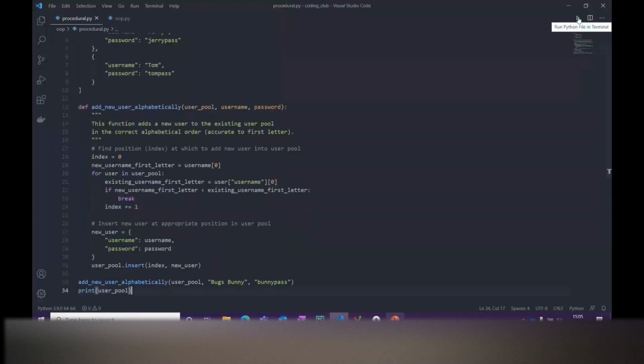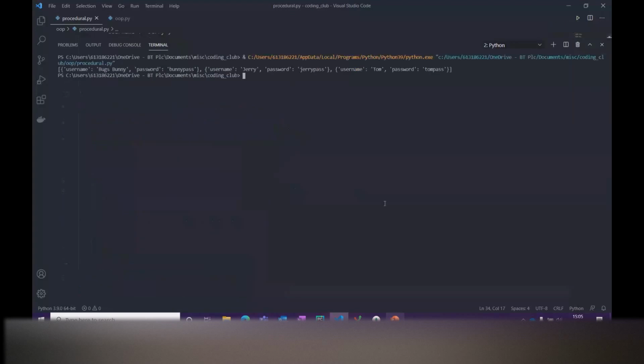Okay, with VS Code, what's quite useful is you can just press this run button here, and we can see our new user pool has updated with Bugs Bunny and BunnyPass. Our new user here has been added in the correct position.